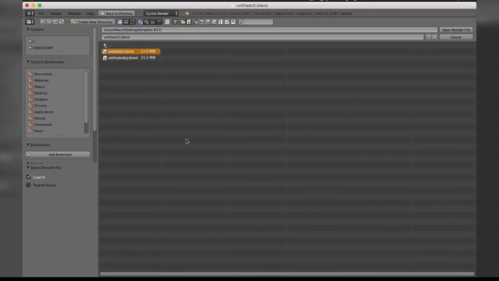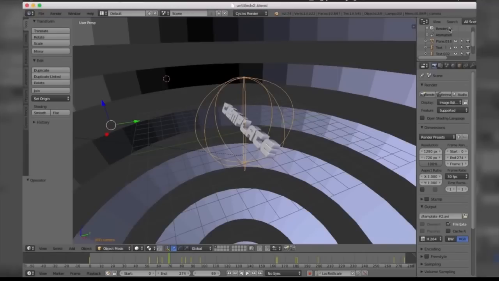You're going to select that, and before opening it, you untick Load UI. This is going to give you your default panel, the default interface that you're going to need to make any changes. Here it is, guys. Now you're going to go ahead and actually start making any changes you wish.